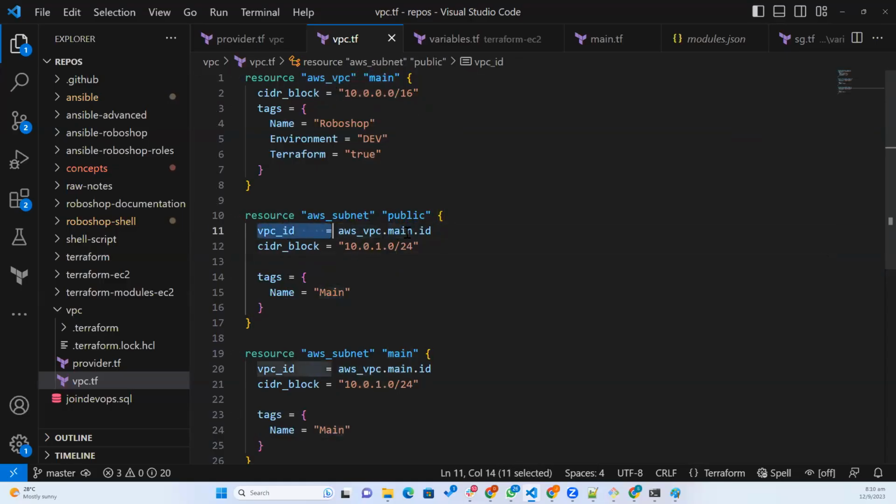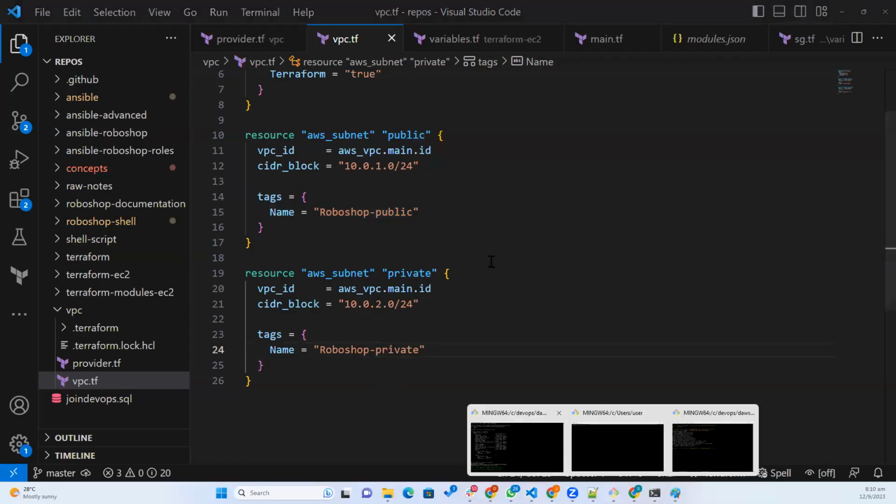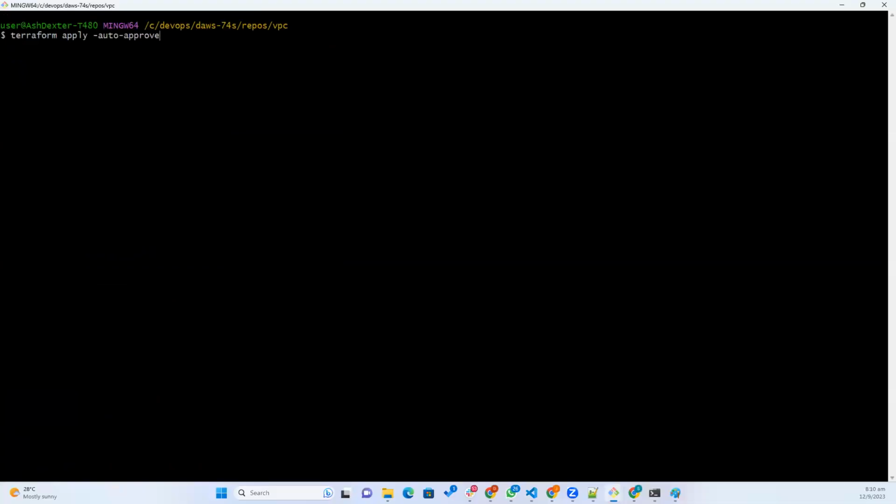So we need to select the VPC, right? This is 1.0/24, that is public, and I'm giving private as 2.0. You can keep the name here, RoboShop public, and here, RoboShop private. Okay, now let us go for approval directly.